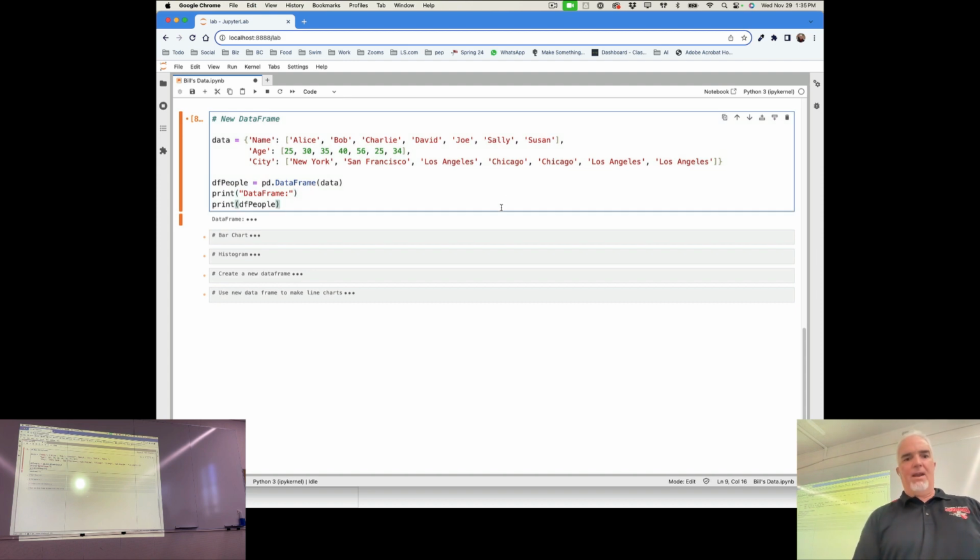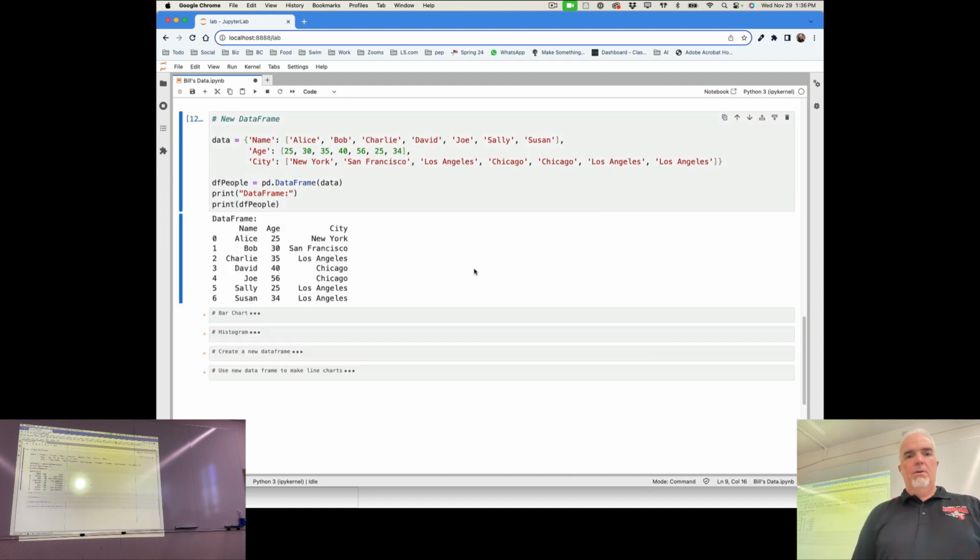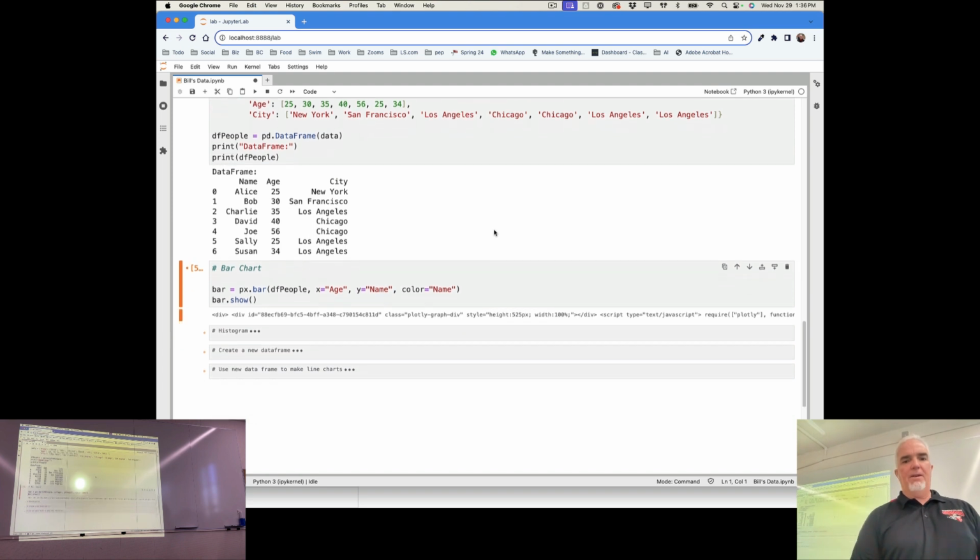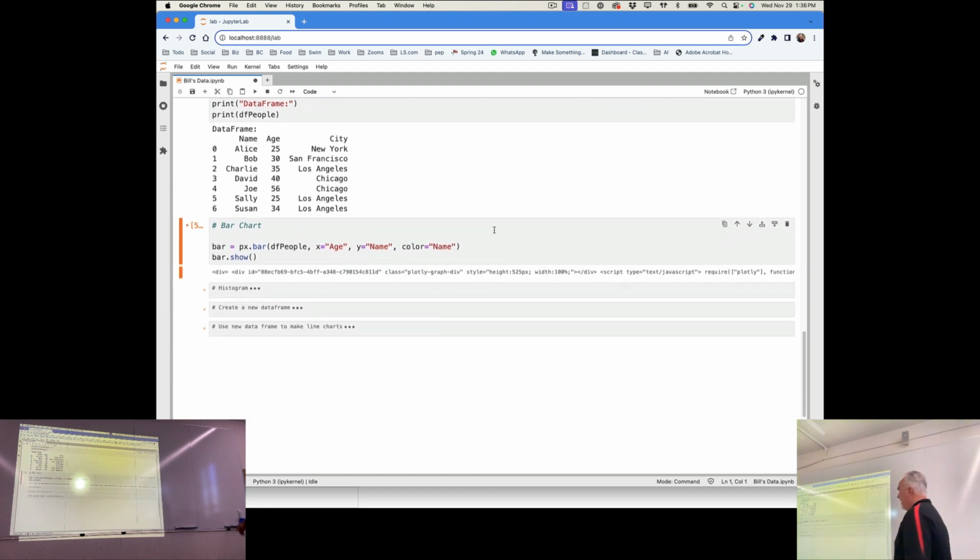So if I print that data frame out, okay, so it looks like that. It assigns an ID number or an index over there on the left-hand side. Then we have the name and the age and the city for each person. Let's turn that into a bar chart. And again, we're going to use that data frame that we just created.